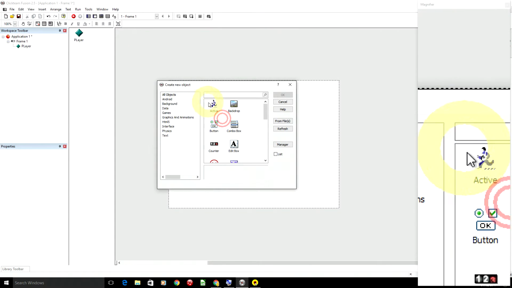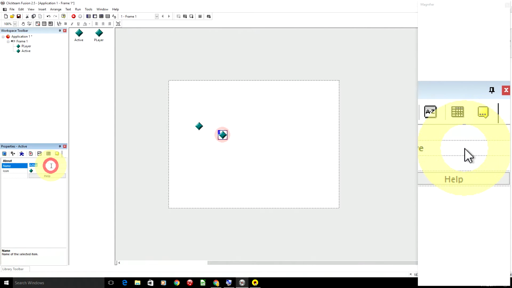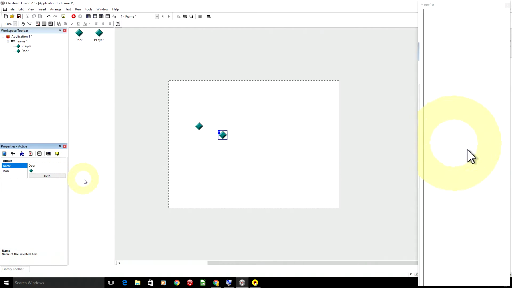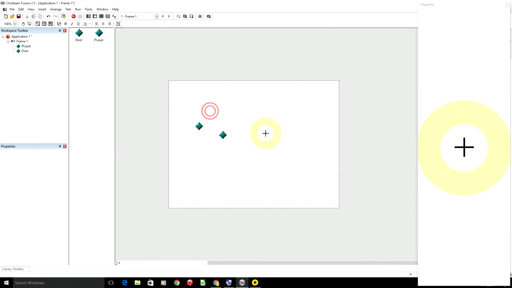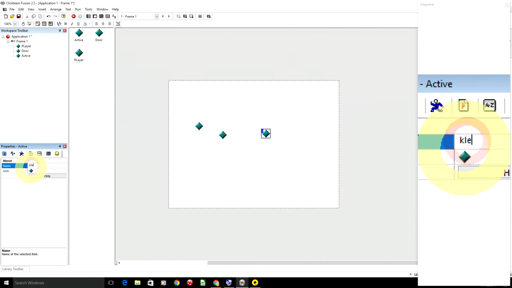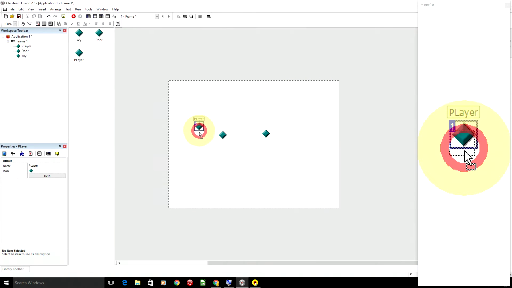And then I'm going to add another active object. I'm going to call that the door. And a final active object. I'm going to call that key. Okay, I'm just going to change these so they look like a player and key. So I'm going to double click.